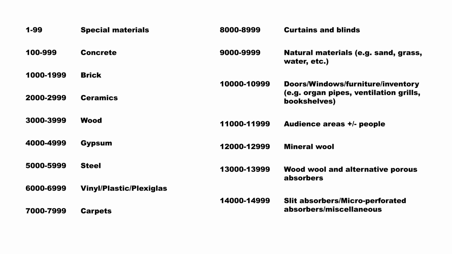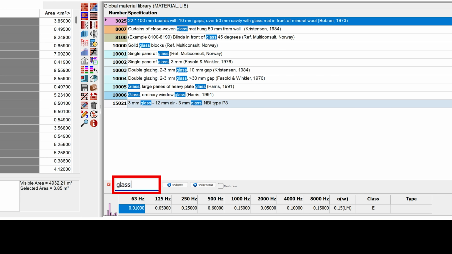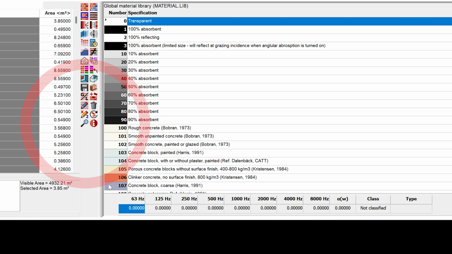By default, materials will be grouped in ranges of numbers like this. This doesn't mean we actually have, say, 1000 brick materials. These are just ranges that are reserved for different categories of materials by default. You can search for materials by typing in this box, and you can search either by description or material number. If you close the search bar, you can re-enable it here.